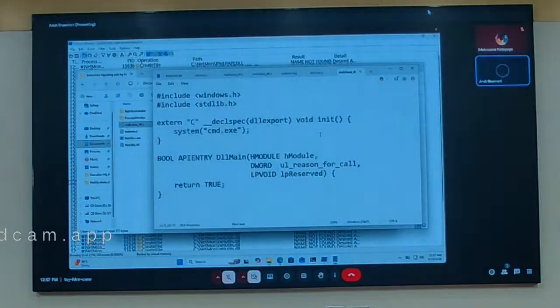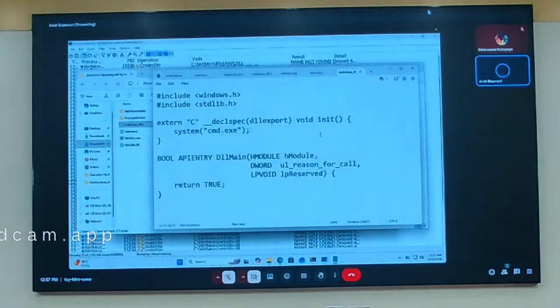Inside init, I have called a system routine, cmd.exe. So I'm calling a program command, cmd.exe. This is my malicious DLL. And inside this system call, I can write anything. If it executes under admin permissions, I can write any command that I would write in cmd.exe. For now, I'm just opening cmd.exe in this DLL.